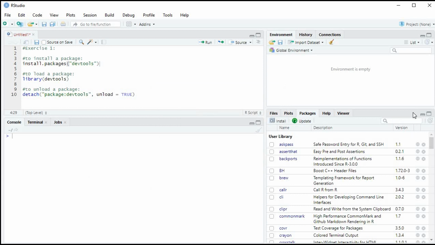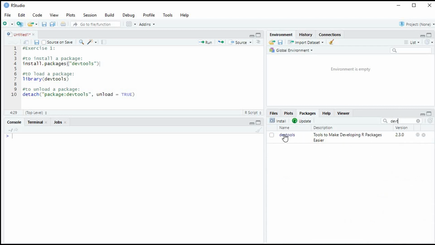After installing devtools, if you go to this box here and write devtools, you can see it's already in my library. You can load it by using the library command, or simply by pressing here, and it will immediately load the library. So now we know that devtools is in our library and is also loaded in RStudio. If you want to unload any package, you can simply use this command and write the package name here, or just uncheck the box here, and as you can see, it's immediately unloaded.